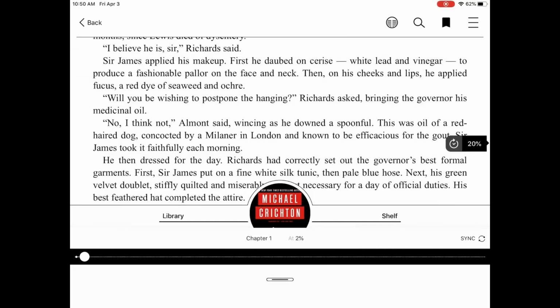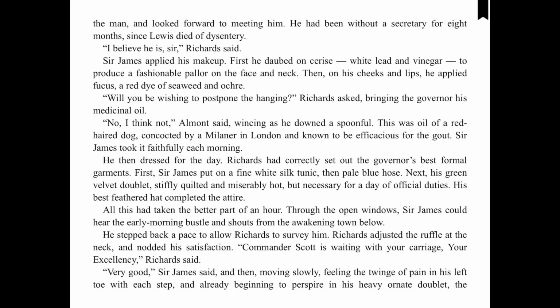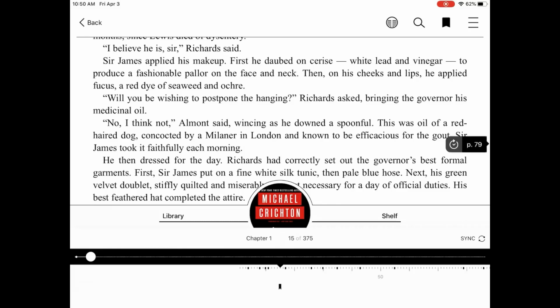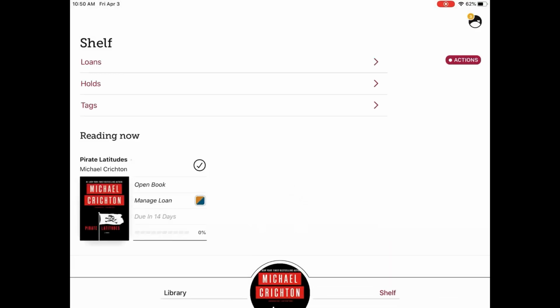To remove the tools, tap the middle of the screen once. When you are done, tap Shelf at the bottom, or Library, or the back arrow at the top left-hand corner. The shelf area shows you your loans, holds, what you are in the middle of reading, etc.